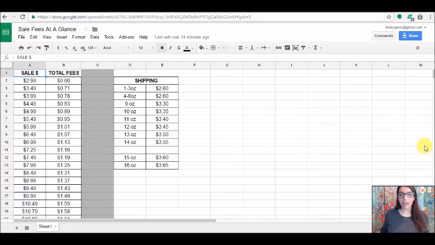Okay, you guys, so let's hop right into it. This is just going to be really super quick. There's no data entry at all. I just wanted to show you what it looked like and explain what it is.